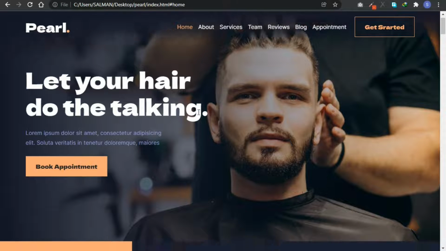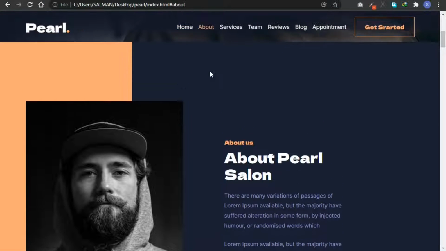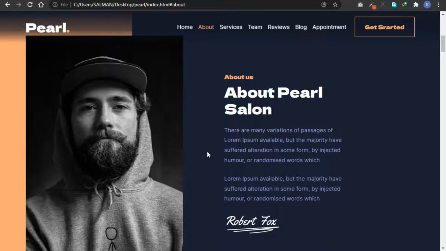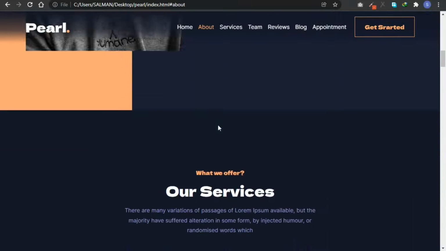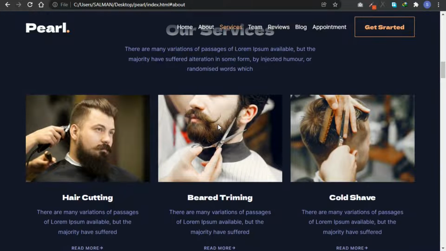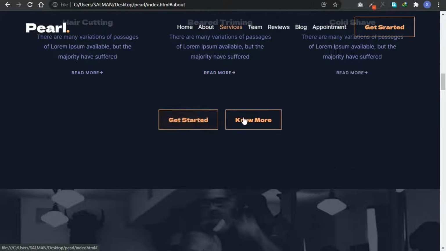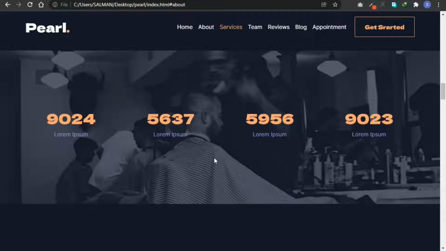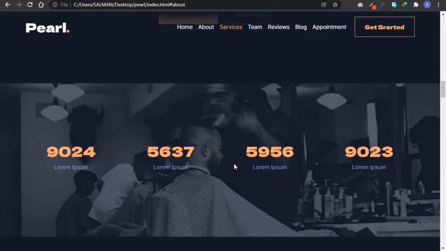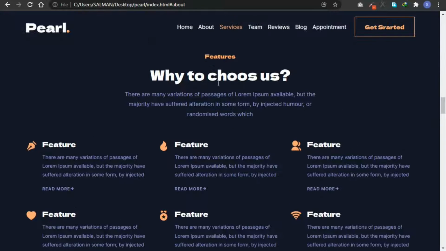So this is our hero section, and if I scroll down you can see we have this about us. In the about us section we have an image on the left side and some text on the right side. Okay, then we have the services section. So these are the different services that this hair salon is providing, and then we have these two call to action buttons, and after that we have this counter section, and after that we have the feature section.